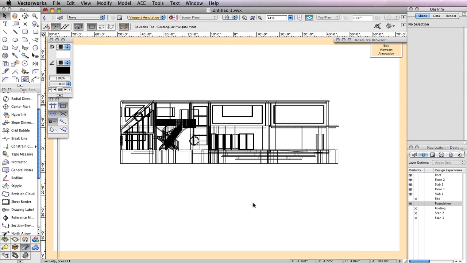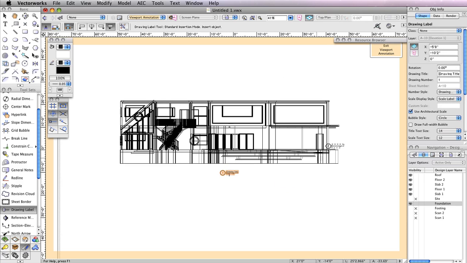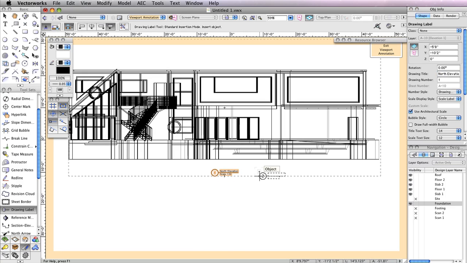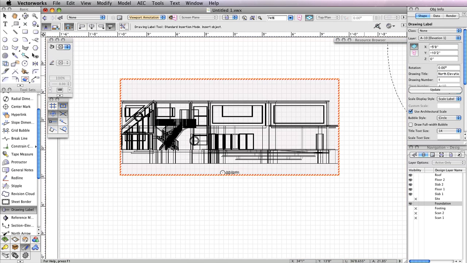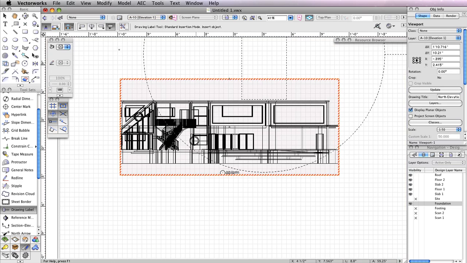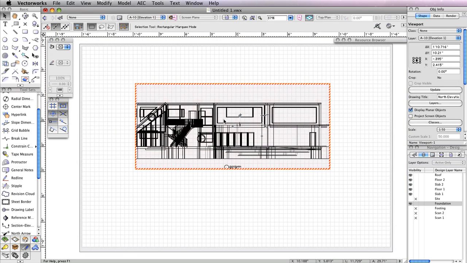Just like with the other viewports, activate the Drawing Label tool and insert a drawing label below the viewport. This time, input North Elevation in the Drawing Title field in the Object Info palette. Click Exit Viewport Annotations at the top right to return to the sheet layer. You'll be adding another viewport to this sheet layer, so switch to the Selection tool and move this viewport to the top half of the page.